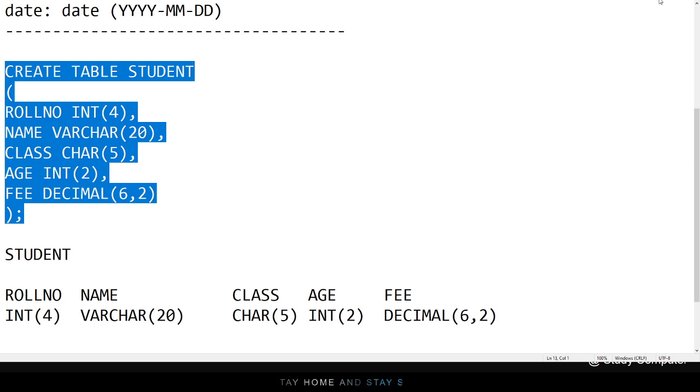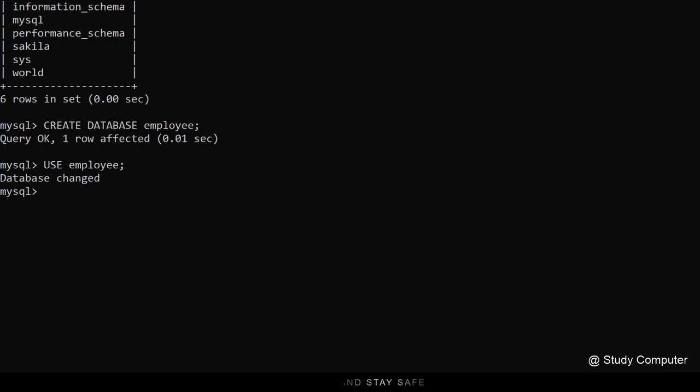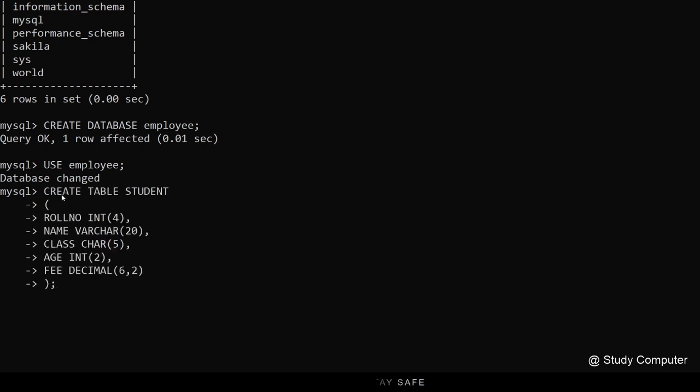Now I need to type the same command in my command prompt, so I just copy and paste it. You can write it down: create table students, roll number int4, name varchar20, class char5, age int2, fee decimal 6,2. Enter these things and just press enter. You can see the query: okay, 0 rows affected. All right.